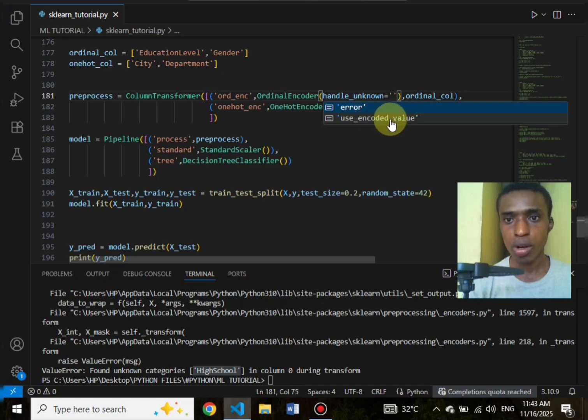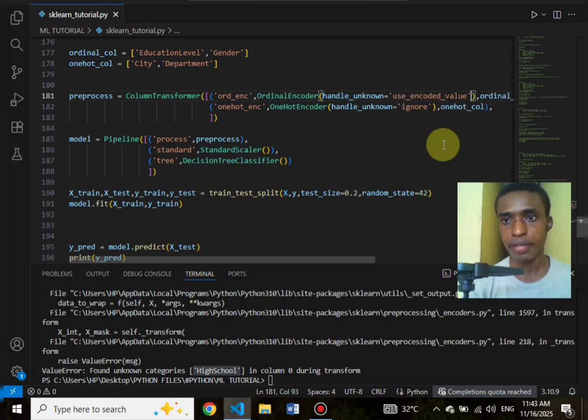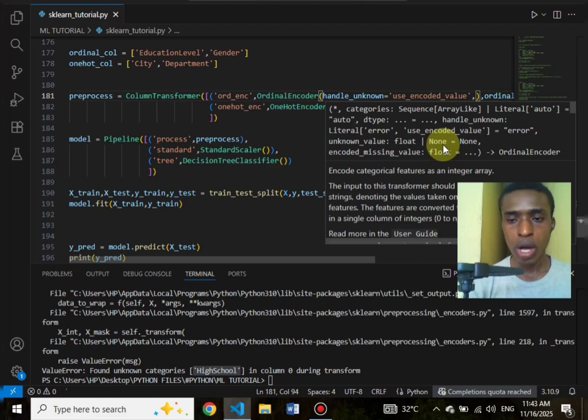something called use encoded value. So this use encoded value is actually the best. So use the encoded value. You also want to set it for the unknown values. What do you want to set it to? Most of the time, for models like tree-based models, you can set it to -1.